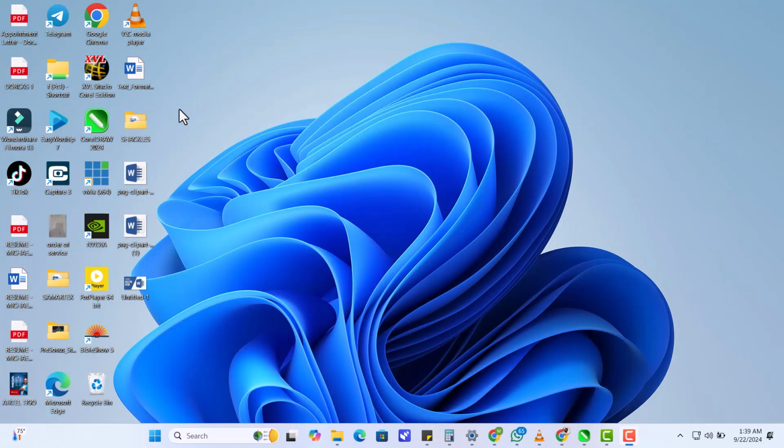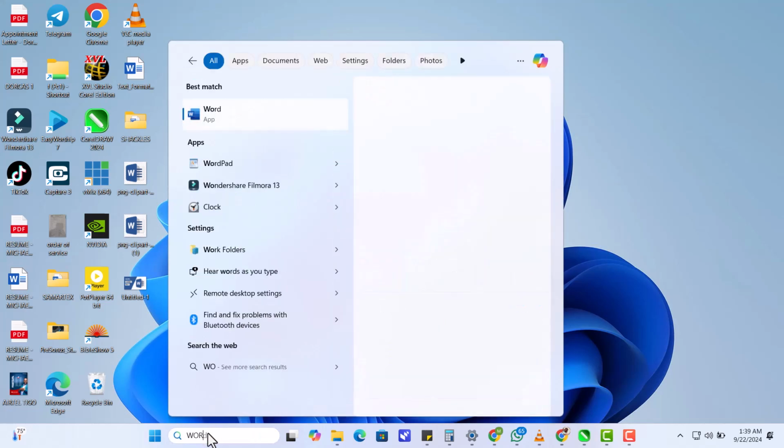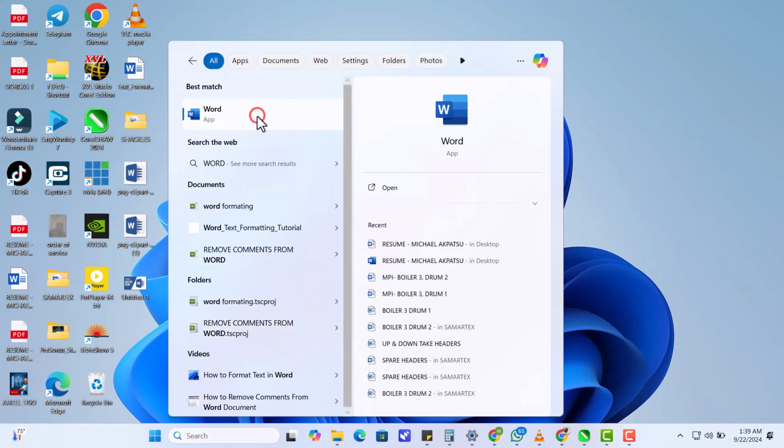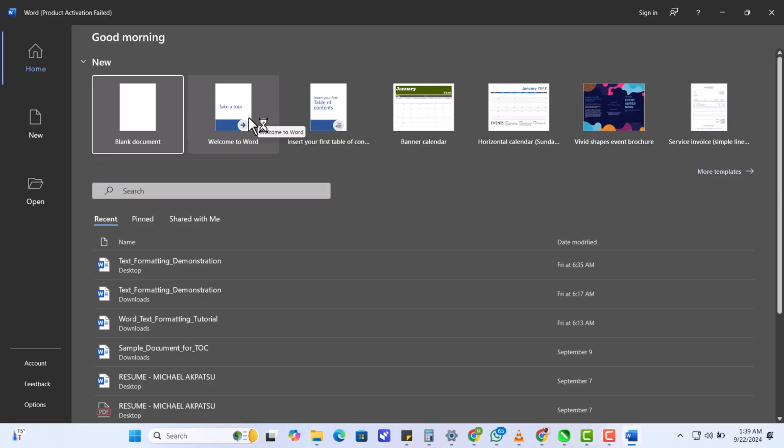In today's quick tutorial, I'll show you how to make a flowchart in Microsoft Word. Flowcharts are an excellent way to visualize processes. Let's dive right in. First things first, open Microsoft Word and create a new document.